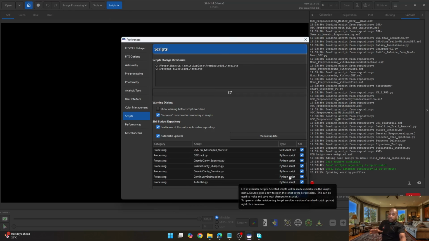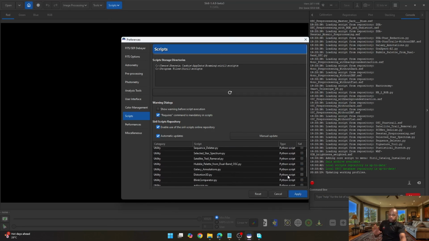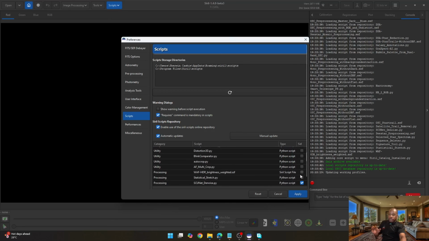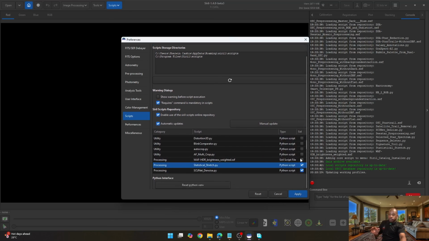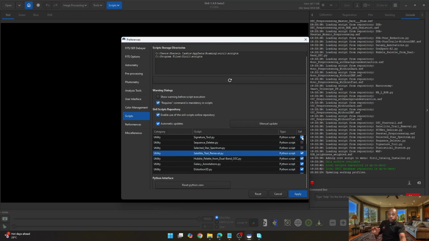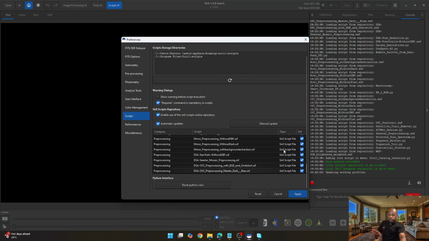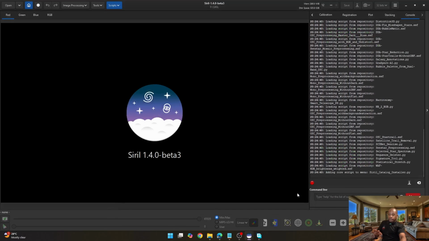What I personally would recommend you do is download all. It won't hurt to download every single one of them. So you can just click on each one of these. All right, so all has been selected. You click apply, and Siril is going to begin pulling the repositories from where these scripts are located and install it or connect it to Siril.